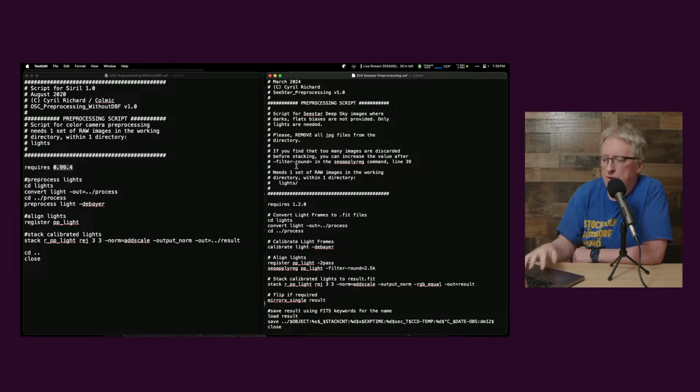Now, one thing I've noticed, because I've started using this script by default for all of my Seestar photos for the pre-processing stage, is that I haven't looked into whether it was the two pass part or the filter round part, but I've had some targets where it ended up filtering out so much that it was a complete failure to even pre-process. I went to pre-process and nothing happened.